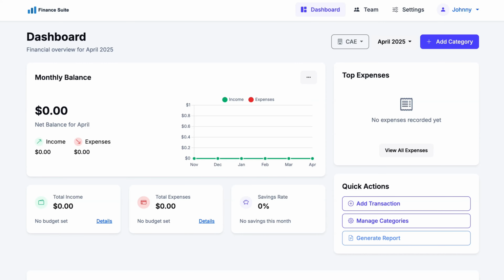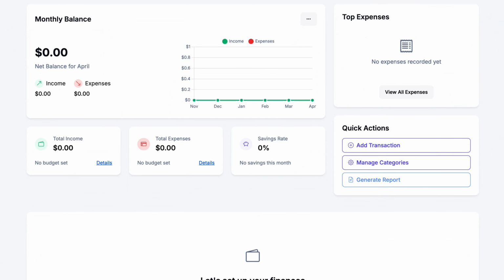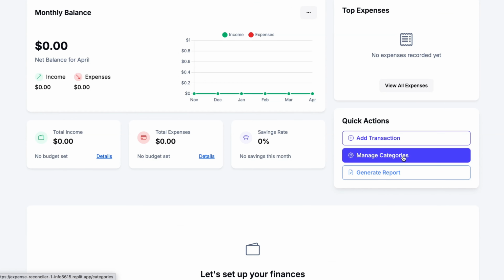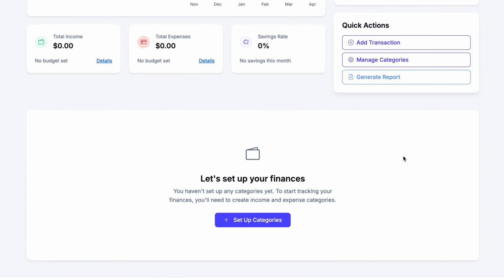Here you have a full interactive dashboard where you can look at your income versus your expenses for the month. You can add your total income, your total expenses, you can add quick transactions, manage categories, generate reports.